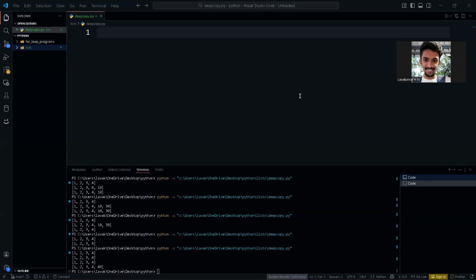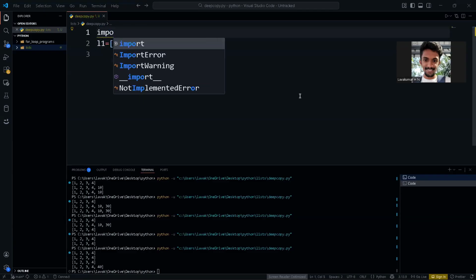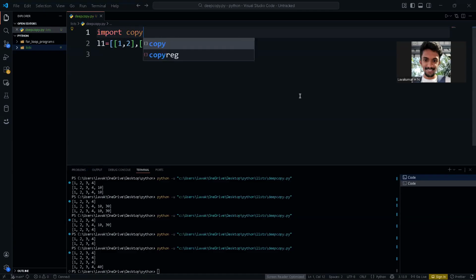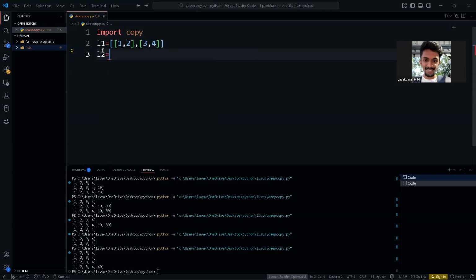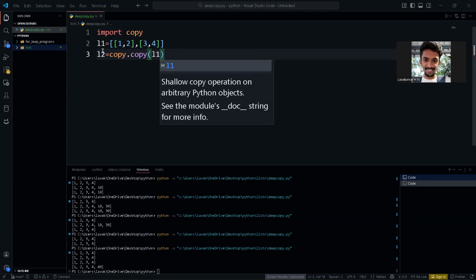First, as I already said, we have to take a nested list. The list inside a list is called a nested list. In the first list I will take 1, 2, and in another list I will take 3, 4. Now I have a nested list. To create a shallow copy, first you have to import the copy package. Import copy, and after importing copy, the simple way is L2, a shallow copy of L1. So L2 is equal to copy.copy of L1. This is the list that we need to copy to L2.